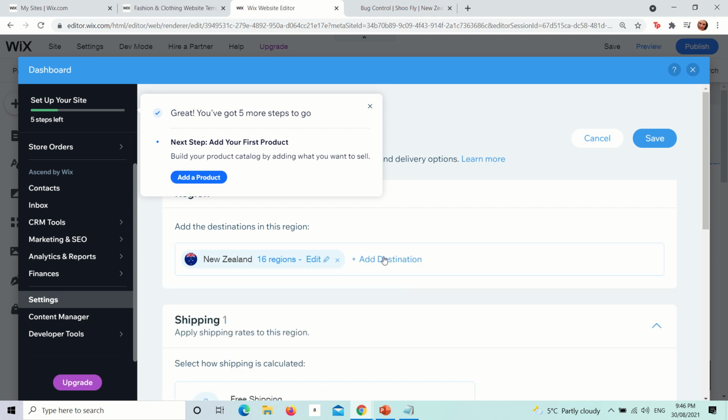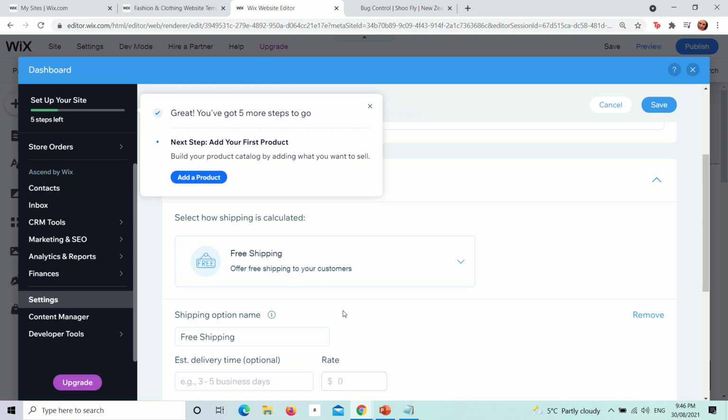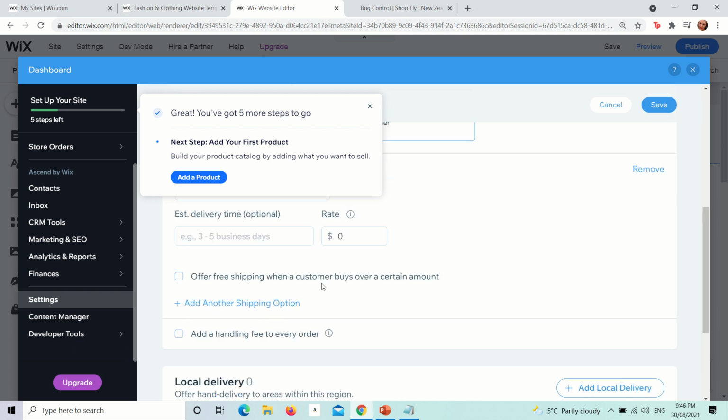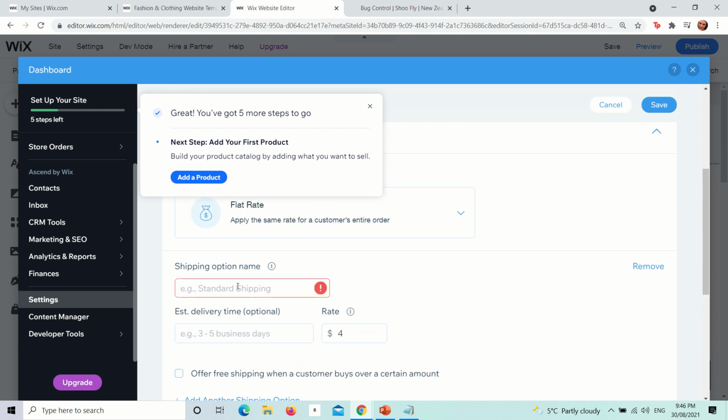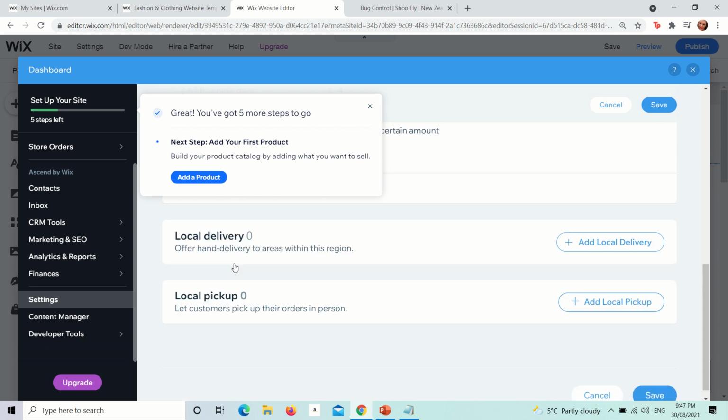So we're just going to go 16 regions, and the rest of them have to pay a flat rate of $4. Whoop. Save. Okay, so this is called Rest of New Zealand Shipping. So this is what your customers will see. Or maybe just shipping nationwide because I'm a little bit crazy like that. Awesome. And say it's going to take 3 to 5 business days. And I'm going to charge $4.